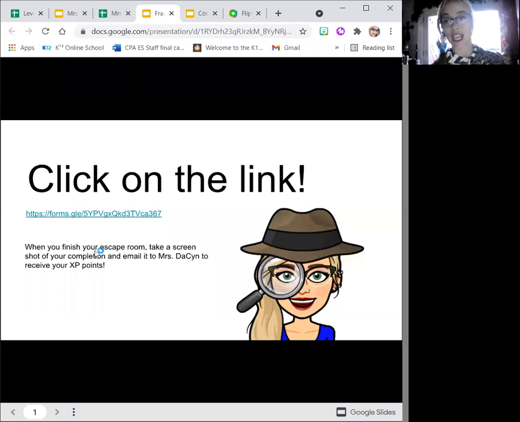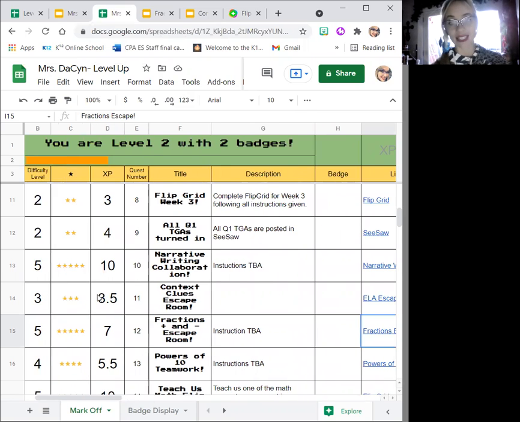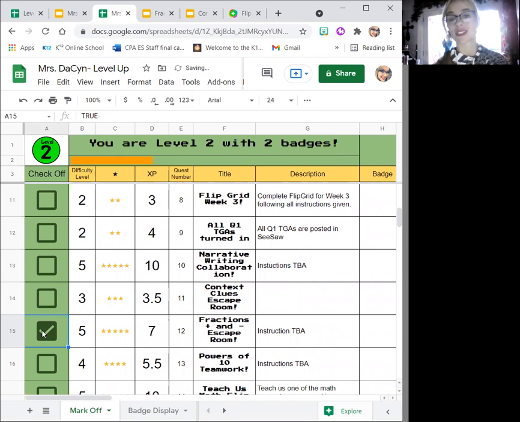And it says, when you finish your escape room, take a screenshot of your completion and email it to Miss Dason to receive your XP points. So in that case, once you finish and you send me that screenshot as your evidence, then you will be able to click off and mark off that particular activity. If you look here, this is how many XP points they are worth. And then your level is going to go up. It'll tell you in the corner here what level you are at.